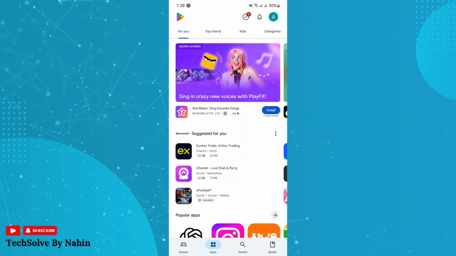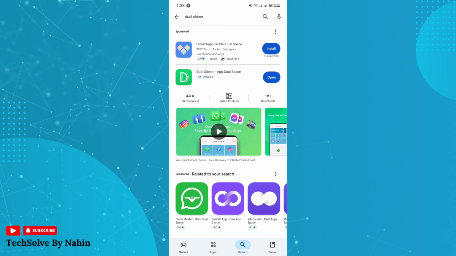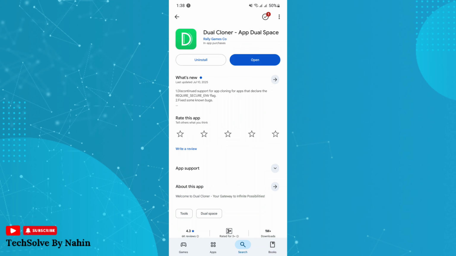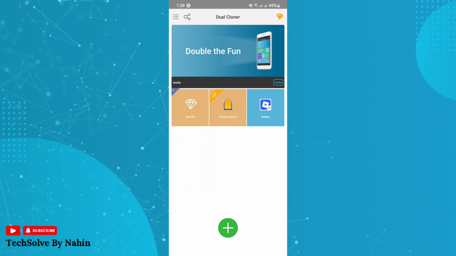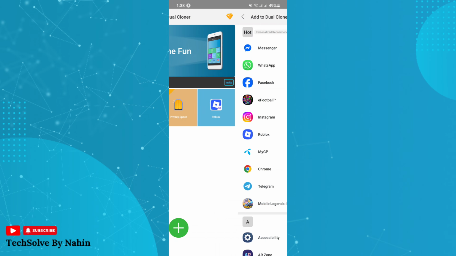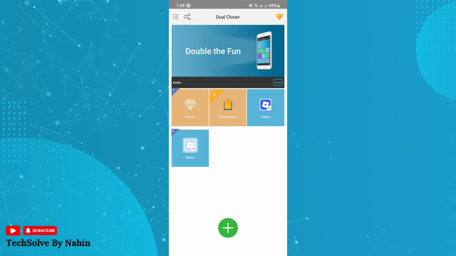First, open Play Store and search Dual Cloner. Now install this app from here. After installation, open the app. Now here, tap on this plus icon, find Roblox from here, and tap on it.